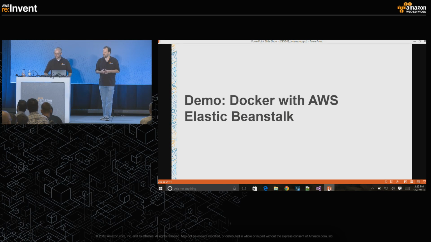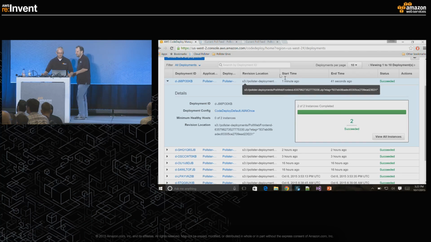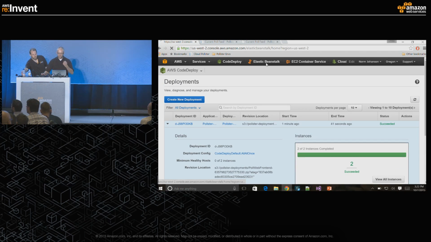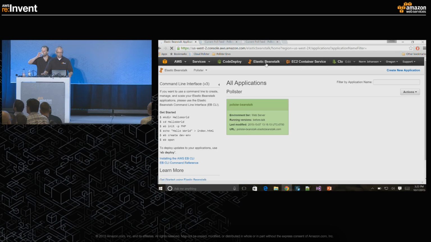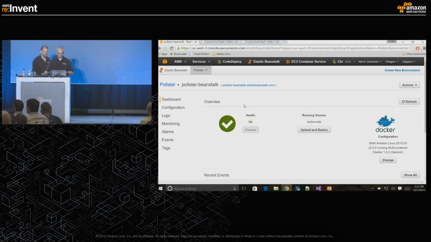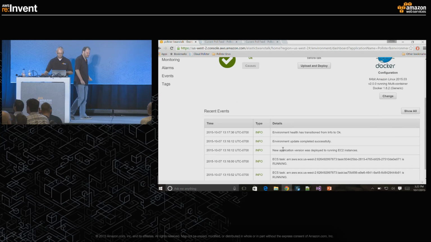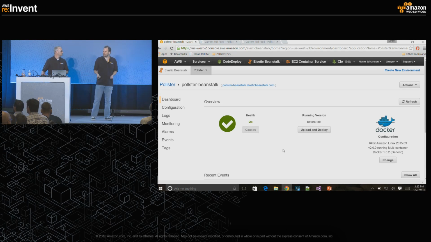Steve, you want to show what it looked like in the console? Yep. So back to the console, scroll up and go to Beanstalk. So here's our Beanstalk environment for Polister. And we just go in here, running away nicely. OK, and then we've created a new image. So let's update our Docker run file to point to that new image.